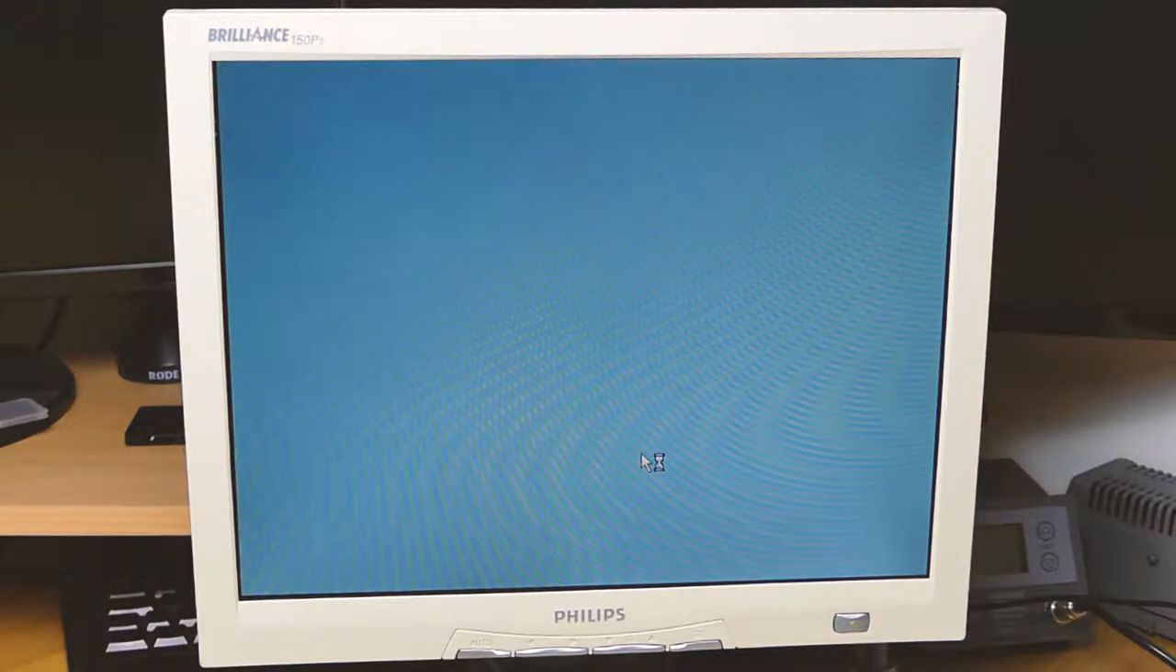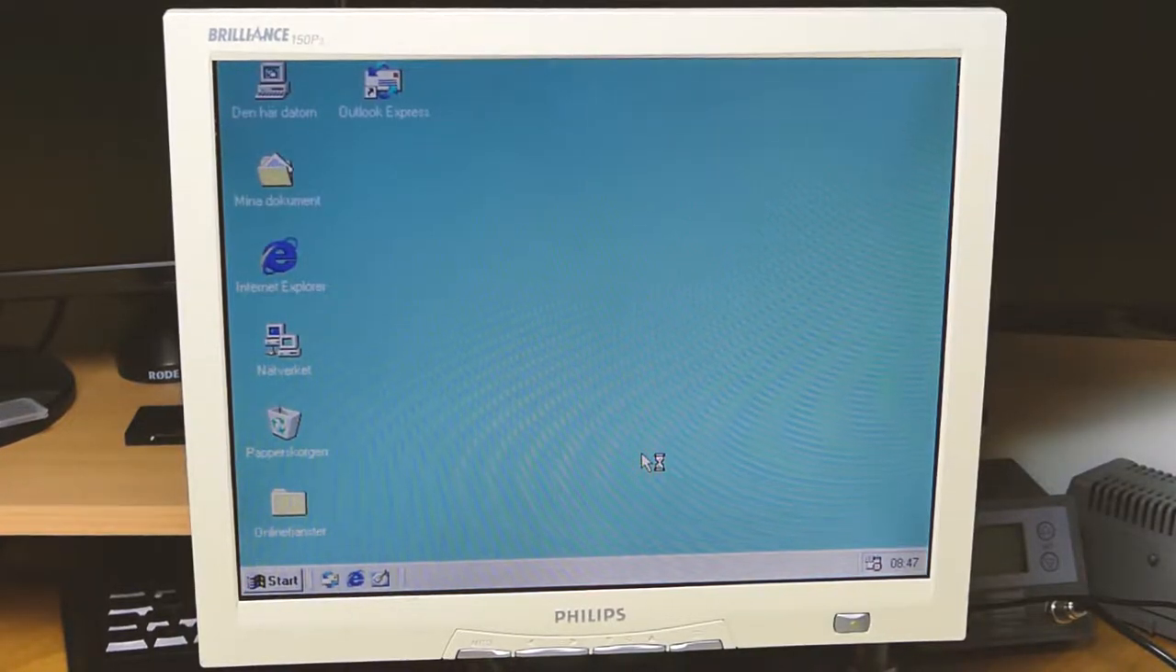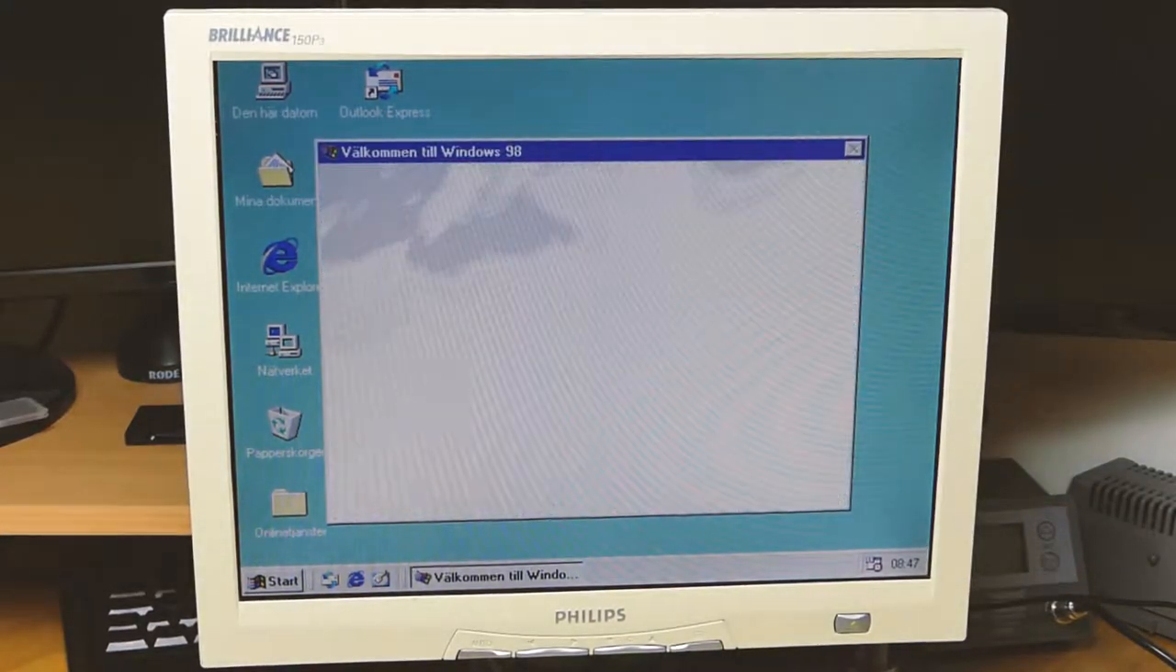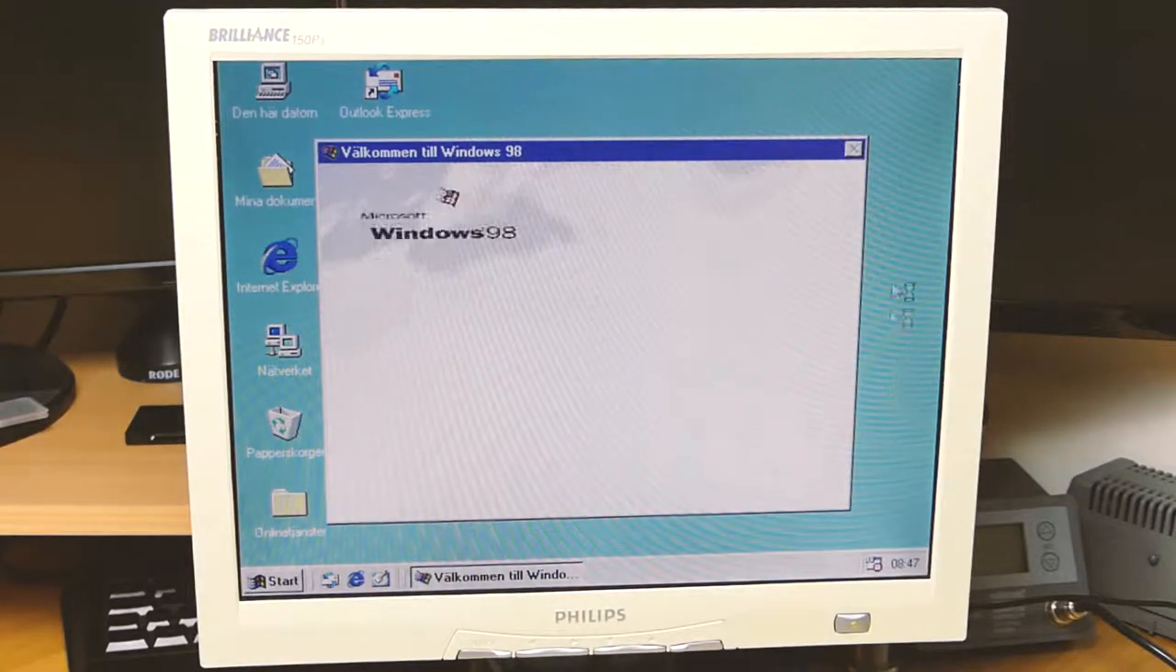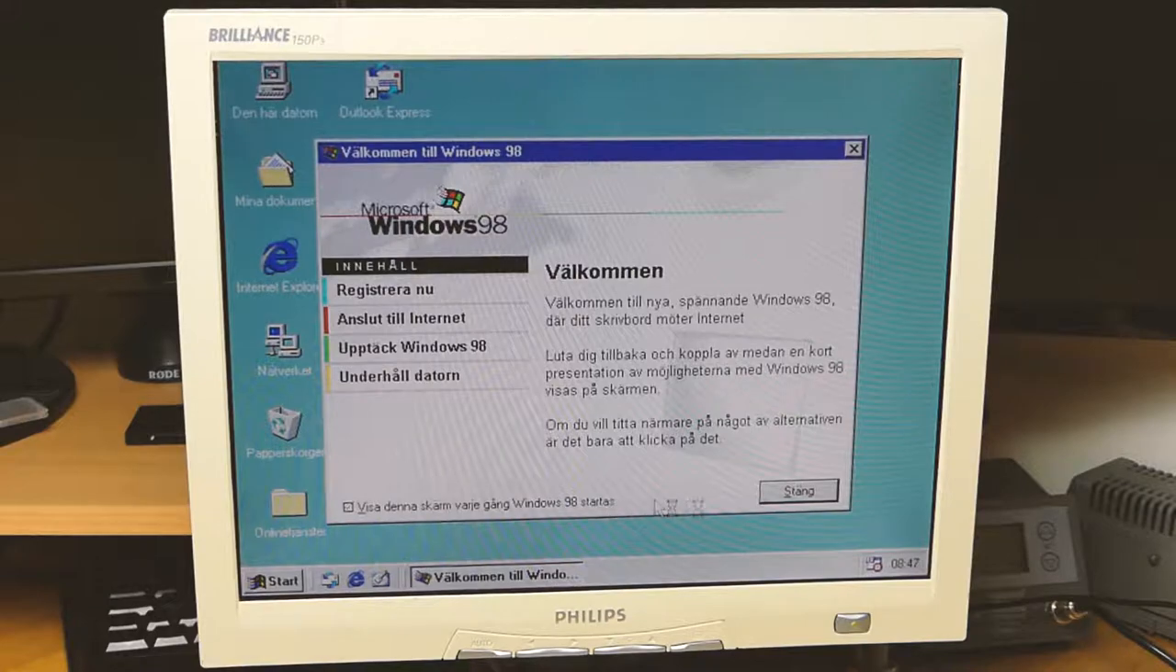As you can see soon here, we are at the lowest resolution, but we're up and running and very functional. Welcome to Windows 98. Let's on my screen again. It drives me nuts. Let's close this shit and let's not show it again.